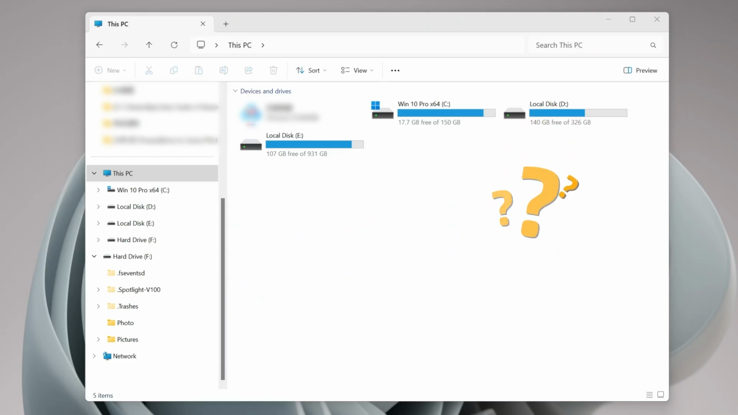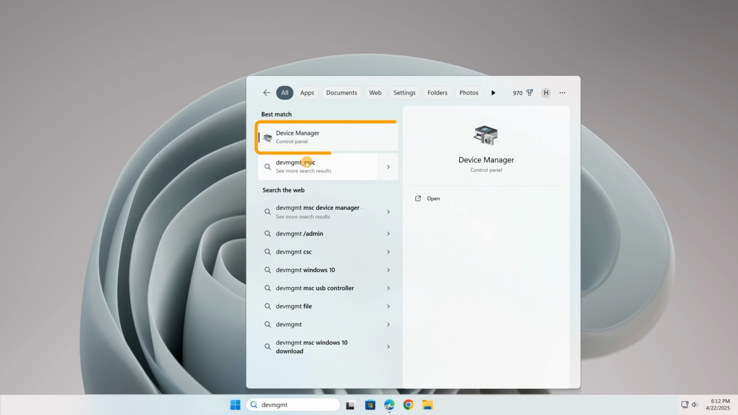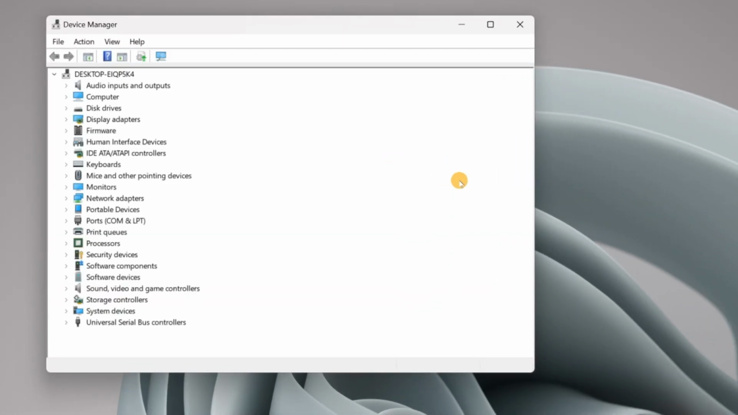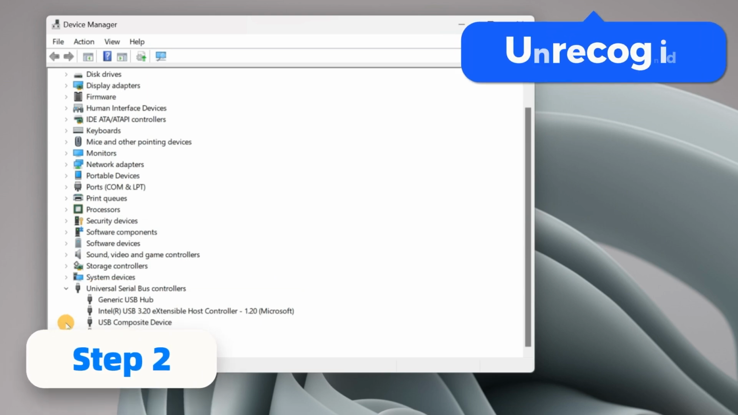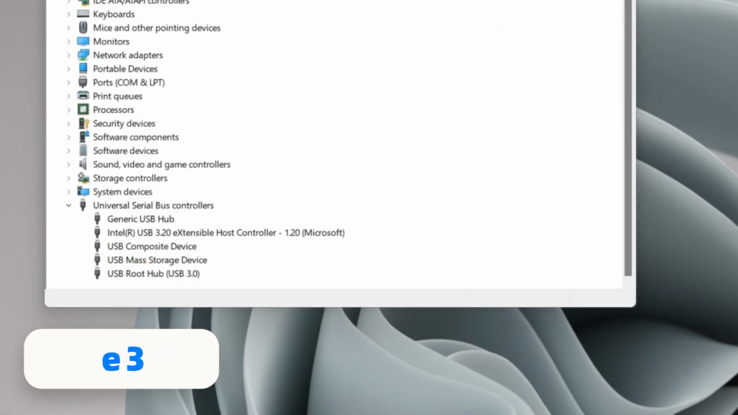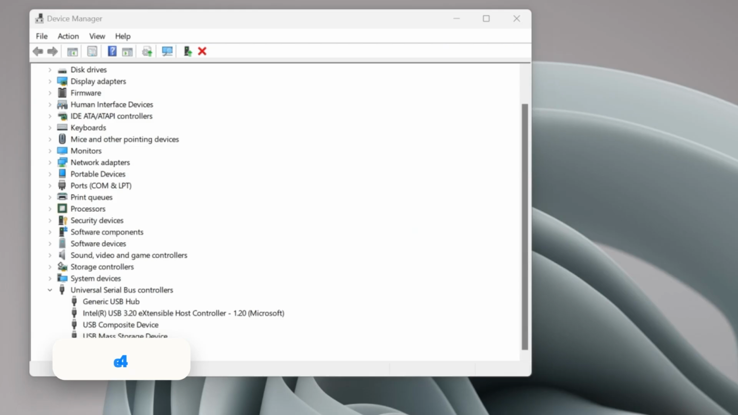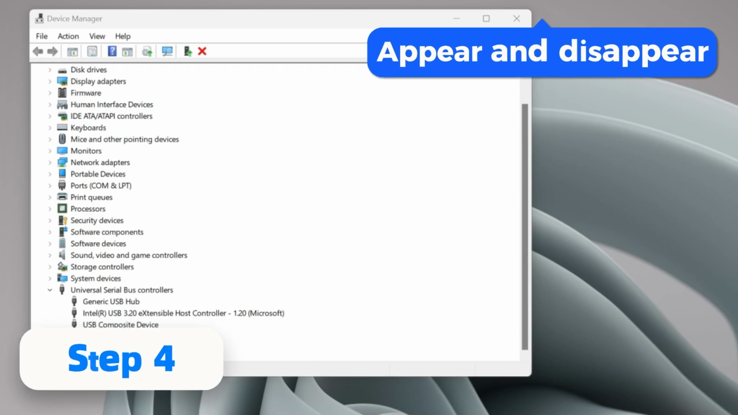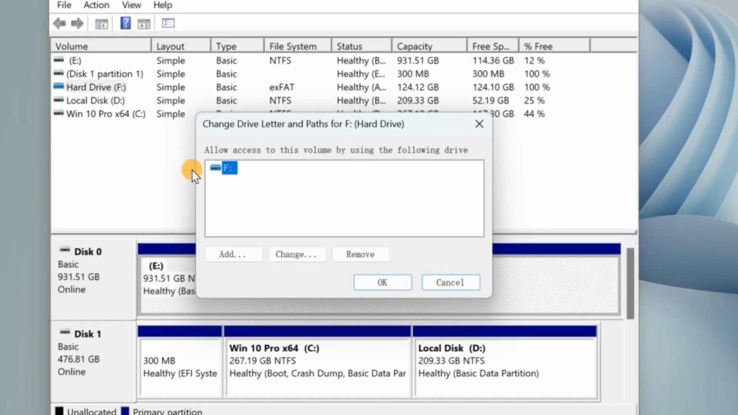The external hard drive is not showing up on your computer? Just try to uninstall or update the drivers. Step 1. Click on Start, type devmgmt.msc and hit Enter. Open Device Manager, expand Universal Serial Bus Controllers. Check out whether any device shows up as unrecognized. Step 2. If it shows as unrecognized, go to the Drivers tab and uninstall the driver. Step 3. If it doesn't show up, reboot or restart your computer. Step 4. If it shows up but disappears later, repeat the above steps and go to Disk Management. Change the drive letter of your external drive only.